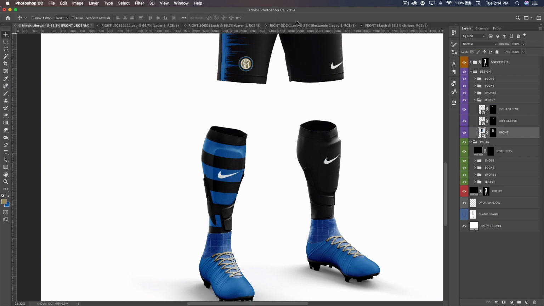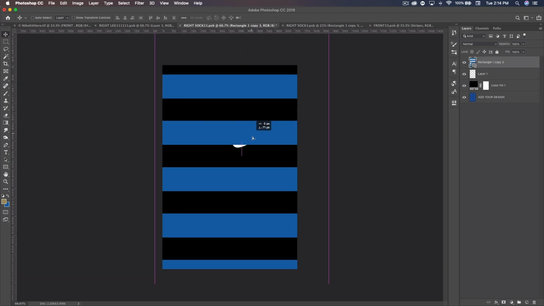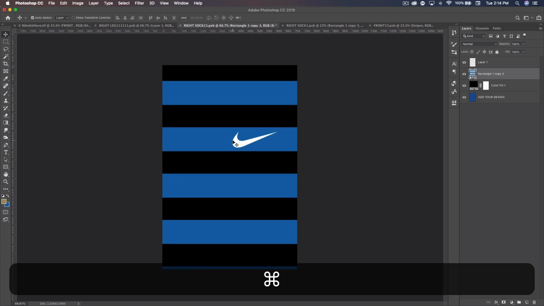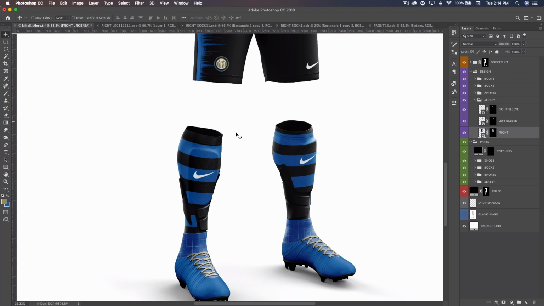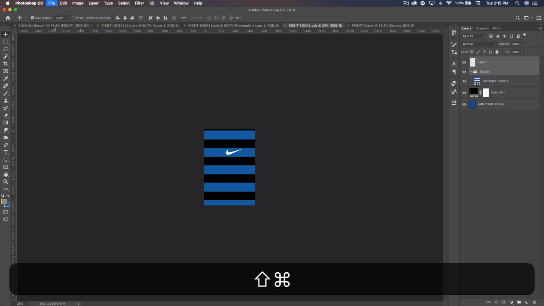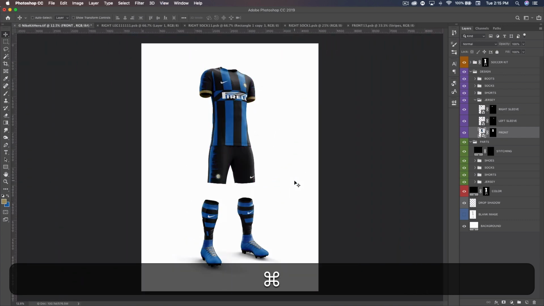But say I'm happy with that design, we can go ahead and drag it over to the other sock. And I tried to align the blue stripe with the Nike swoosh, so I'm going to do that again to keep it consistent. Save it, and there we go. You'll notice there's a little difference at the top here, so you'll just have to play around with that. So the right one I might want to move up. And there we go, that's a little more consistent.